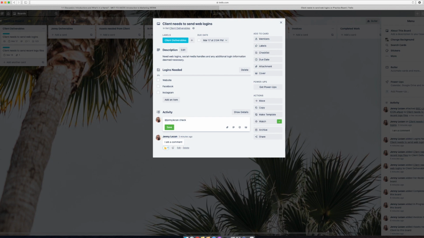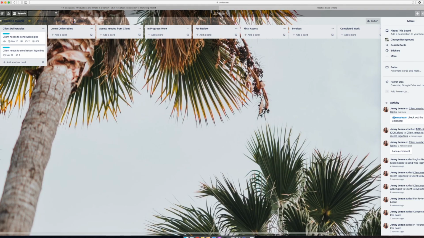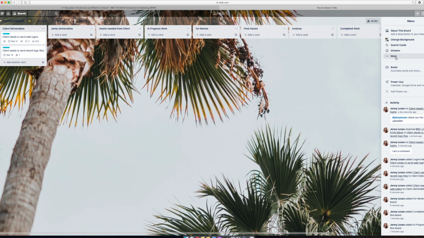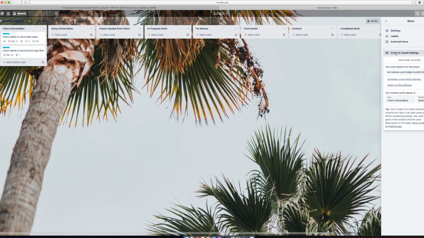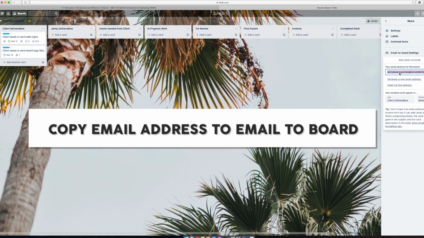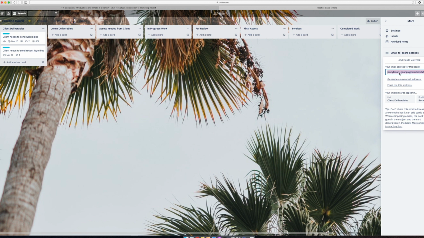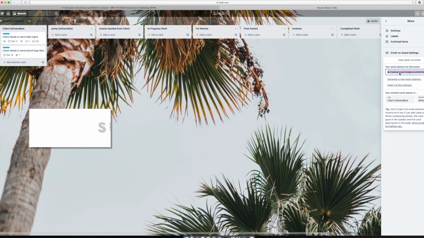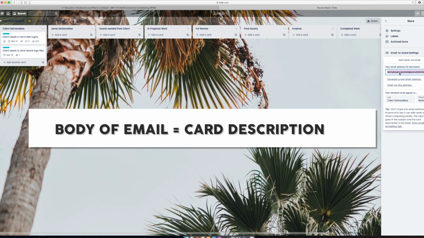What's really cool as well is with Trello, you can add tasks straight from your email to a Trello board. Go to your menu, so click on Show Menu, and then go to More. Then you can do email to board settings, and you can actually email yourself a task list directly from an email, and then it'll go straight into your board. So basically, when you send an email to that address, the subject line will become the card title, the body will be the card description, and any attachments will be attached to the card.